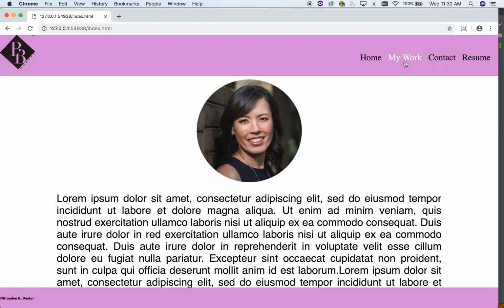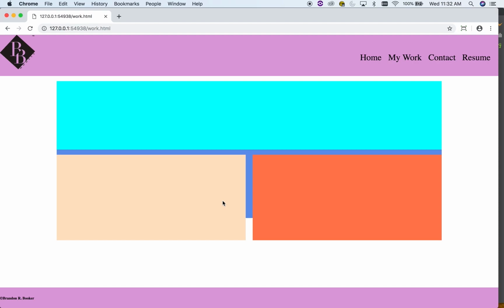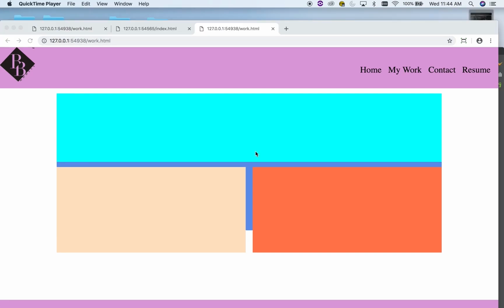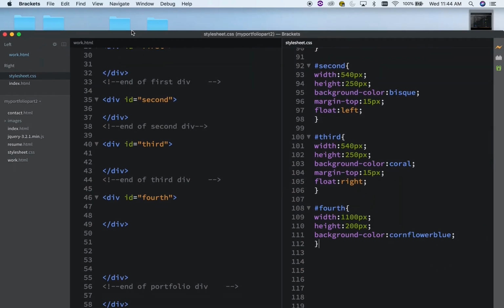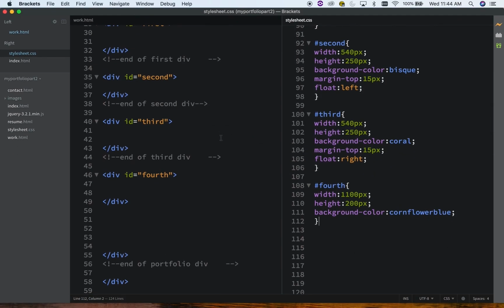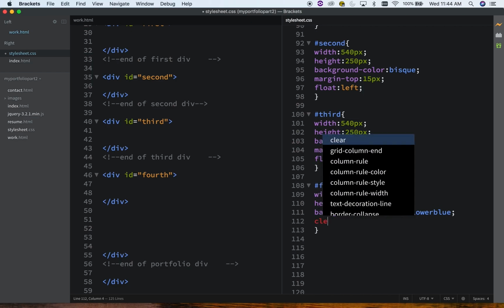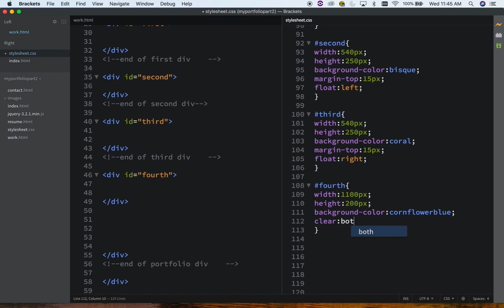Alright. Now, we're going to run into issues, right? You guys should know this by now. You should know once you float something, there's a problem. Look what the problem is. Ran into the problem of the float is under our two boxes here. So whenever you float something, you do run into these issues. So what I need to actually do is you have to tell whatever comes after the float to clear it, which is clear, and you'll say both.